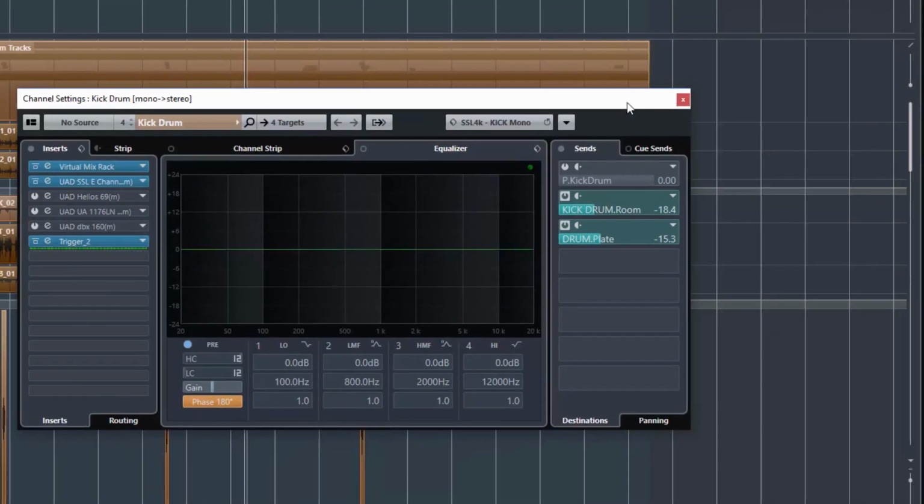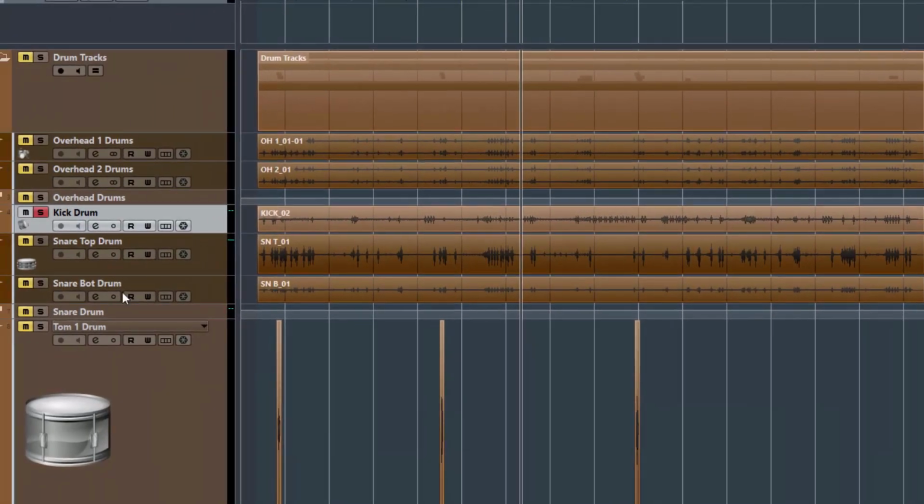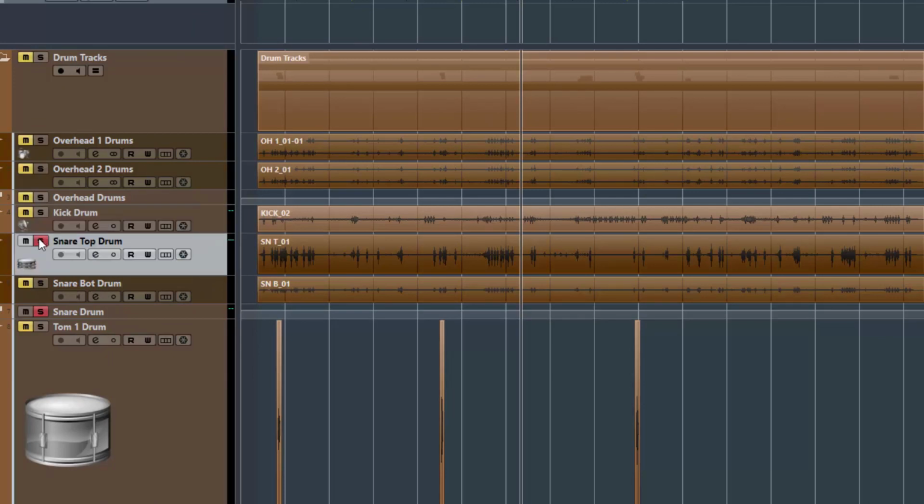Okay, so we can obviously make these drums sound a lot bigger than they originally were, or however you want. If you've got a very thin kick and you want to give it some low end, you can trigger another kick and give it that low end thump to go in there.